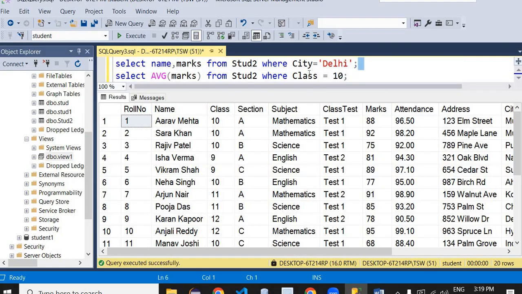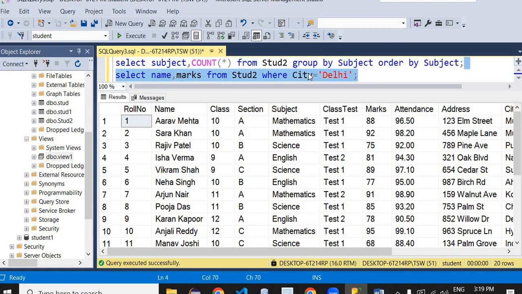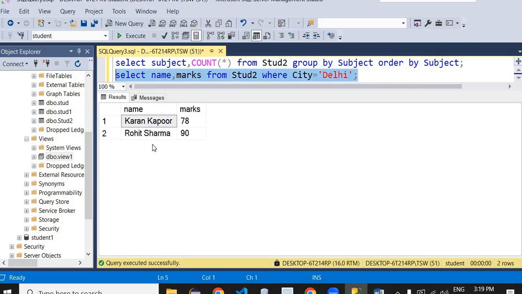So here raise this command, select it and raise this command. So just execute it, you will get the answer. So here there are only 2 students from Delhi city. One is Karan Kapoor and another one is Rohit Sharma.